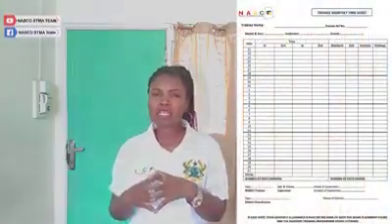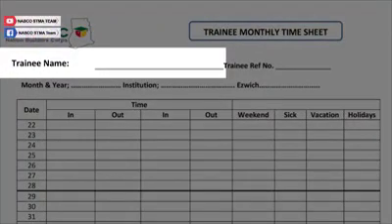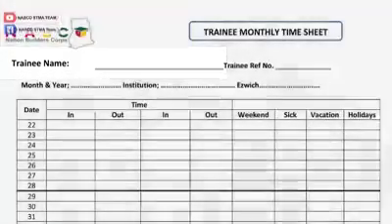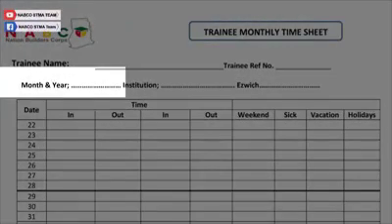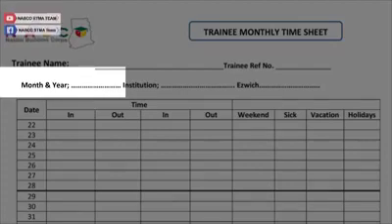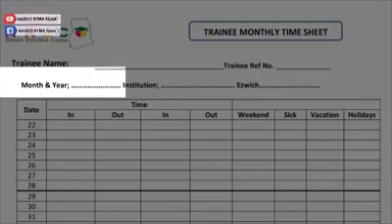On the timesheet, you first see the trainee name. That is, you as a trainee, you write your name there, and beside it is the trainee ref number. It's also the same as the trainee NAPO number, so you just write your NAPO number. And beneath it, you will also have the month and the year. So for instance, we are in March. If you're filling your timesheet, all you need to write is March, 2019. That is what you need to write there.